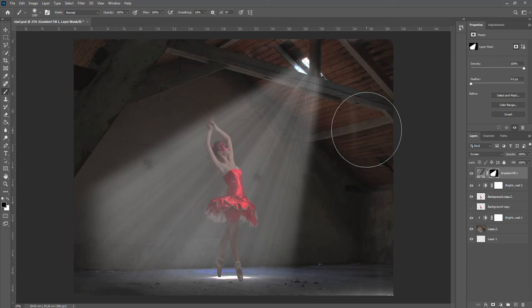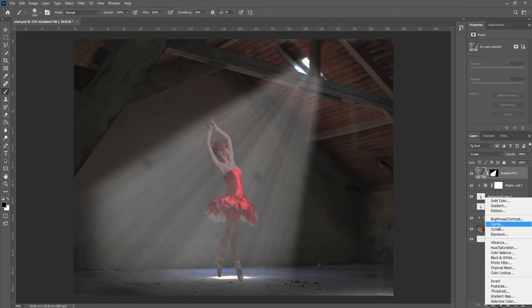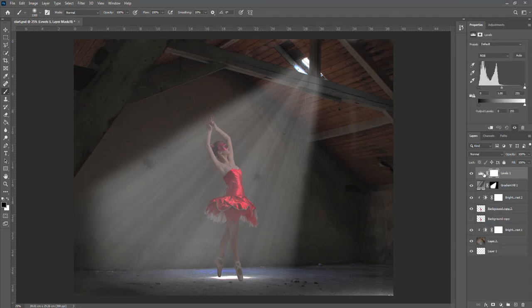It's still not looking right. What we need to do is get the beams looking a bit better. So if we go down the bottom, get the levels, and then attach it to the beam by alt-clicking between them, we can now see there's the blacks. If I turn the blacks up, we're getting some of the whiteness taken away from in between them.